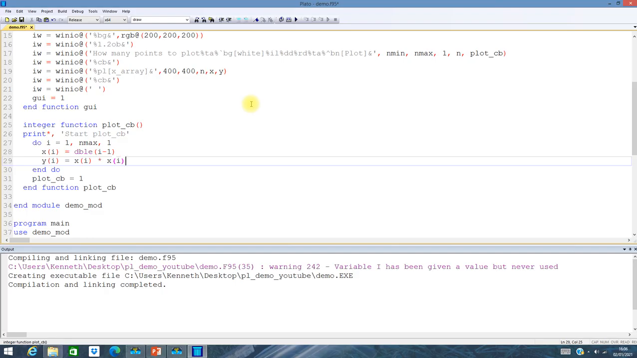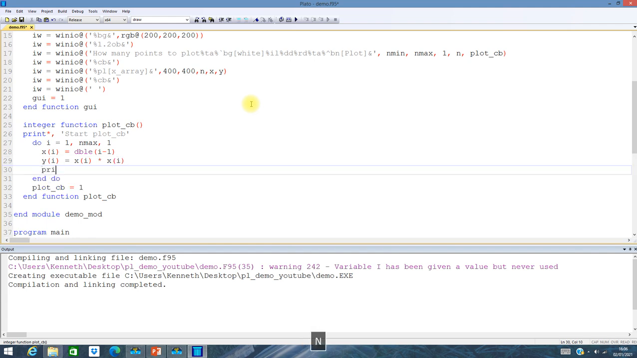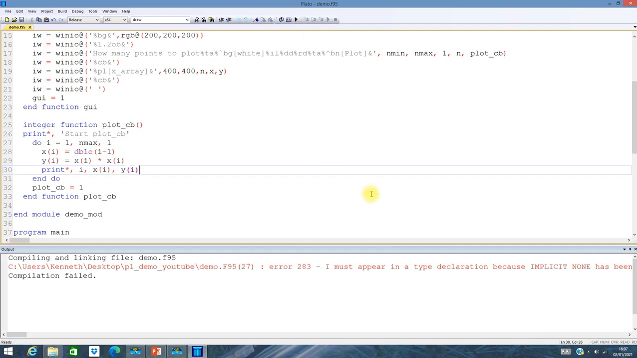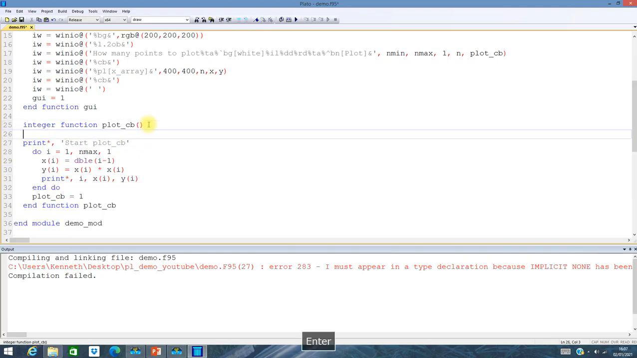So how can we check that this is doing what we think it should do? Well, let's just put a print statement in there for the moment, and let's just print I, x of I and y of I. So let's see what happens now when we run the program. I must appear in a type declaration. Okay, so I've used implicit none. I need to define an integer I there. This should work.